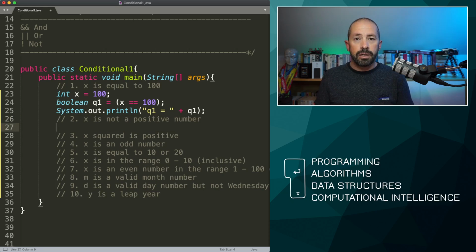And the second question states that x is not a positive number. Well, I've already introduced my variable x, so I can just assign x a new value for this one. So x is not a positive number. Well, let's give x a positive number to start off with. So I'll say x is equal to, and since this is question 2, I'll just assign x the value 2, which is a positive number.